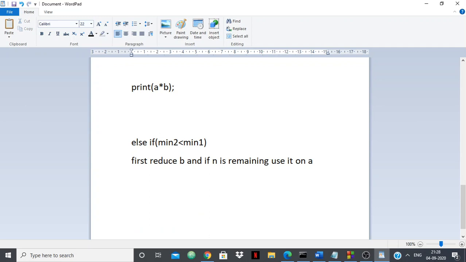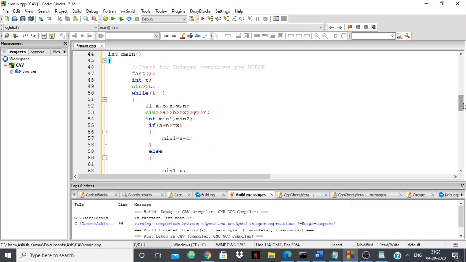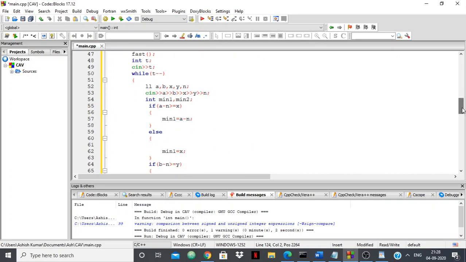In case you haven't understood anything, let's go to my code, you'll understand. Okay, so this is my code. First I'm taking a, b, x and y. Then I'm calculating min1 and min2, which is the minimum value I can make a into and I can make b into. So if a minus n is greater than or equal to x, the minimum will be a minus n, meaning that I'm fully using n on a. Otherwise I can make a into x, which is the minimum.